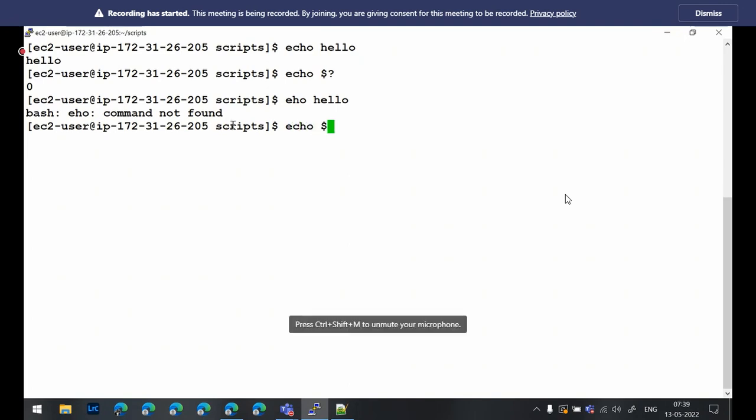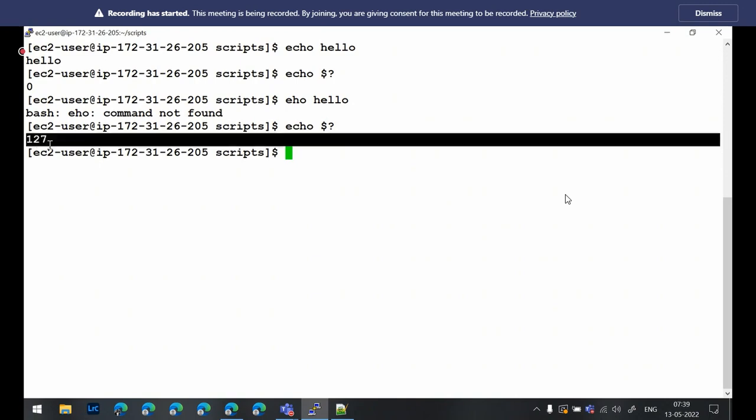Now if I use echo dollar question mark, you can see there is a number here. You'll get different numbers for different errors. So if you're getting any number other than 0 for echo dollar question mark, then you can say that whatever command you executed previously did not execute properly. There was some error with that command. So this is one way you can check whether the commands you have run have run correctly or not, by using this dollar question mark.